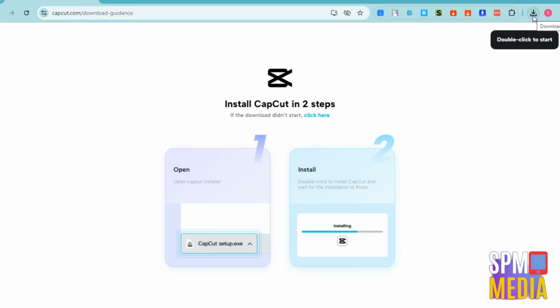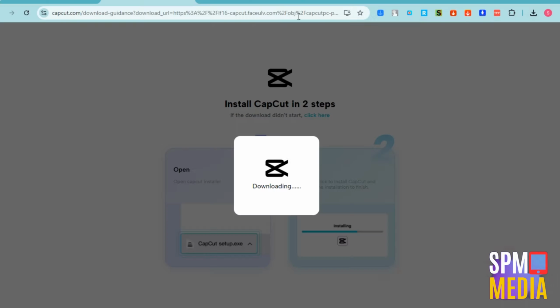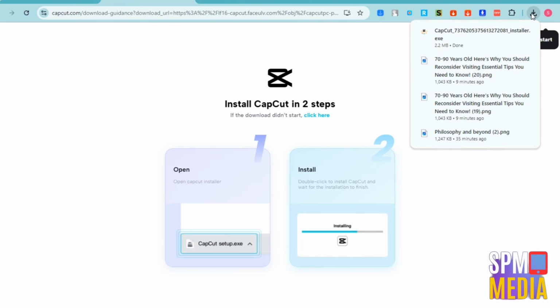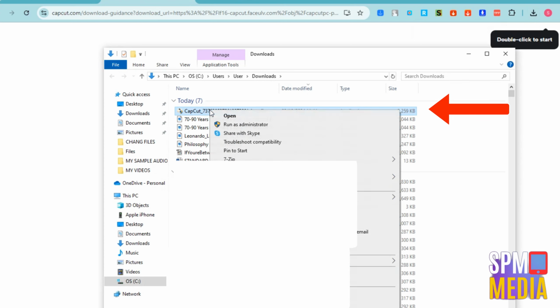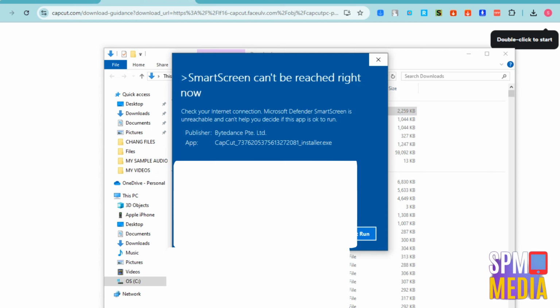And if this link didn't work, then you can tap this click here. Install CapCut in 2 steps and tap this click here. Then you should see that notification above that CapCut is now downloading. So all you have to do is go to downloads and look for CapCut. Okay, let me go to my downloads folder here. Right click and then tap run as administrator.